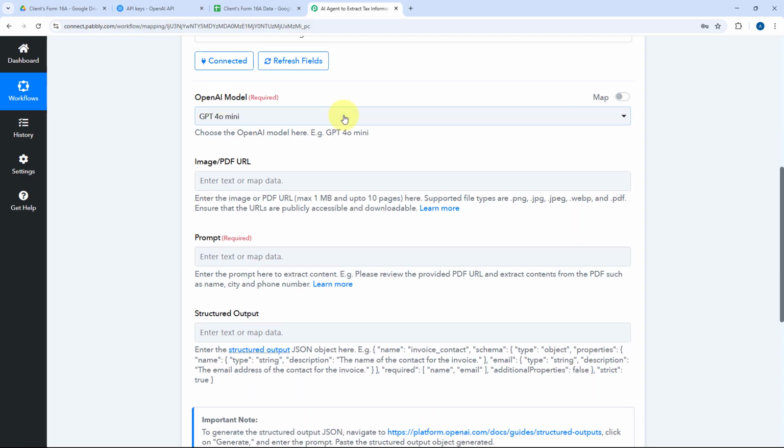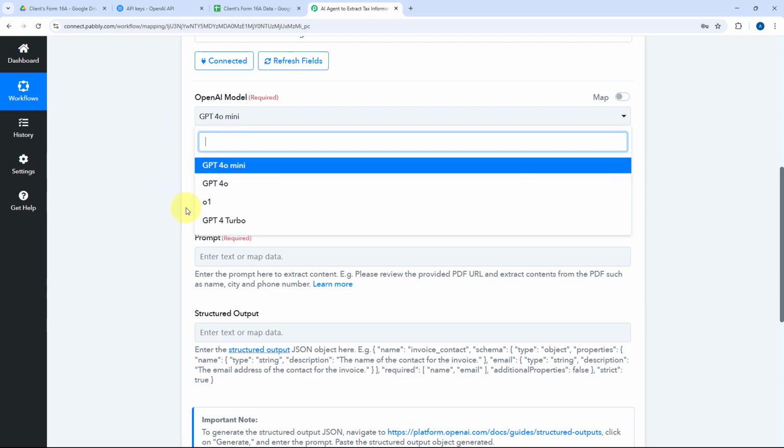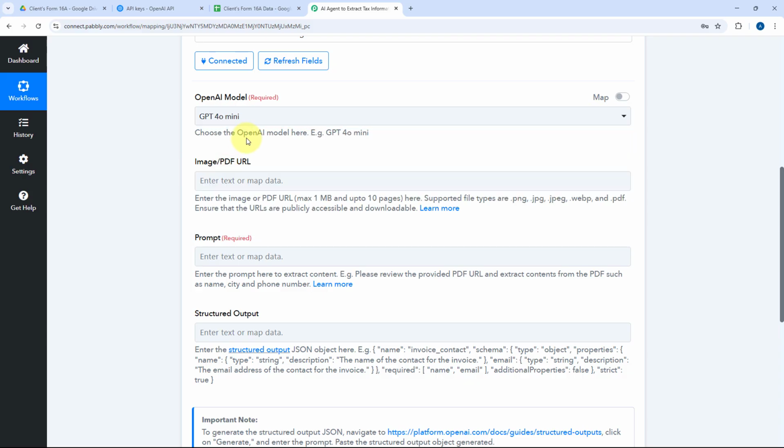After making the connection, it is asking us for the OpenAI models. So here in this drop-down, you can see a list of all the models which you can use to extract the content from the file. I will be preferring to use GPT-4o Mini as the model to extract the details.